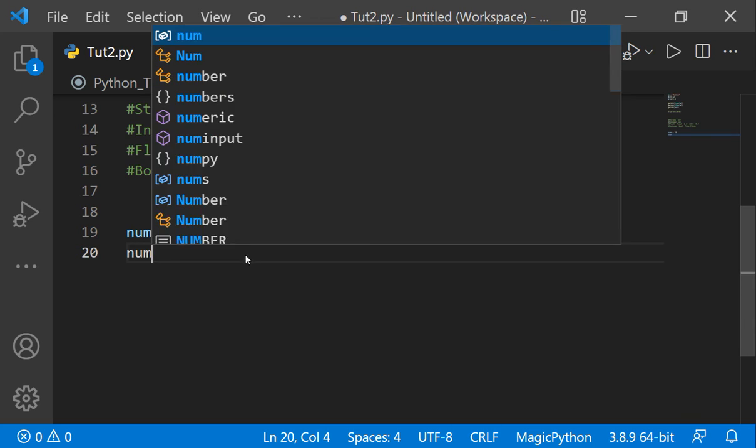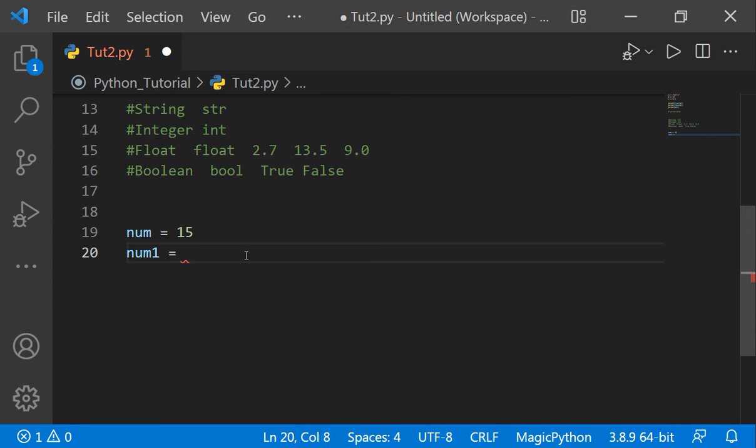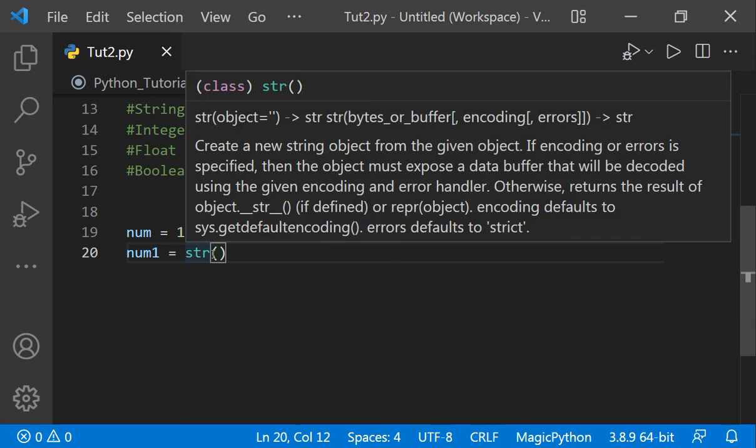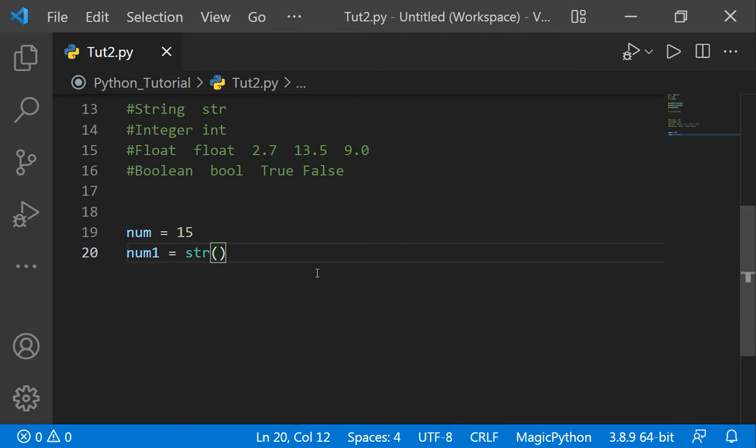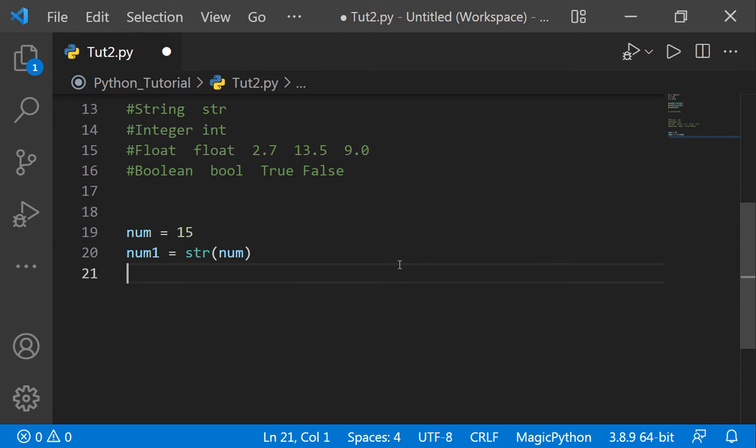Now if I write here num1, I made another variable here, and inside it I will write str. I told you str stands for string, int stands for integer, float stands for float, and bool stands for boolean. That's why we have used str here. So inside this str, as you can see, we have given parenthesis. Now we will give num. Now this 15 has been changed into string.